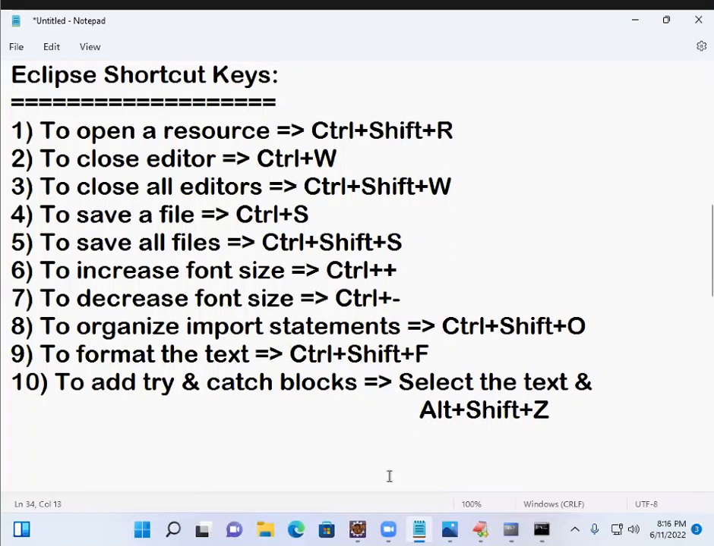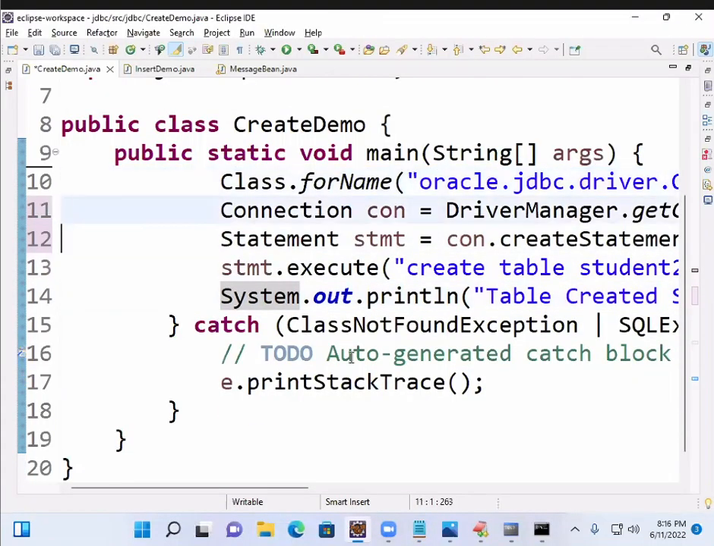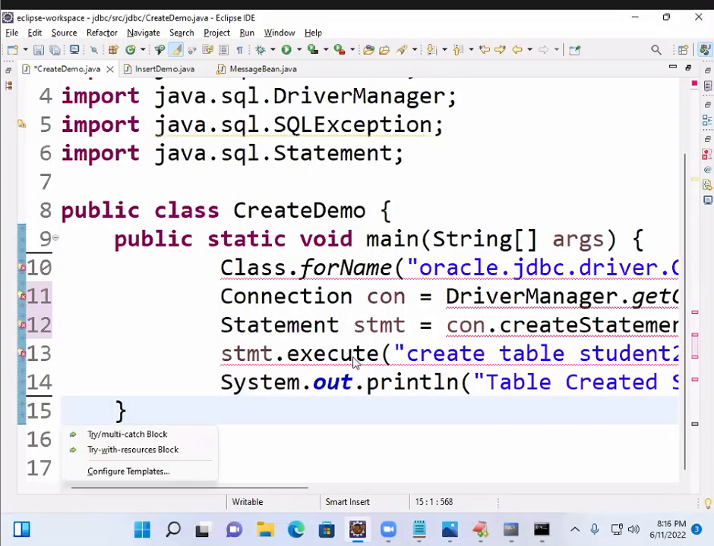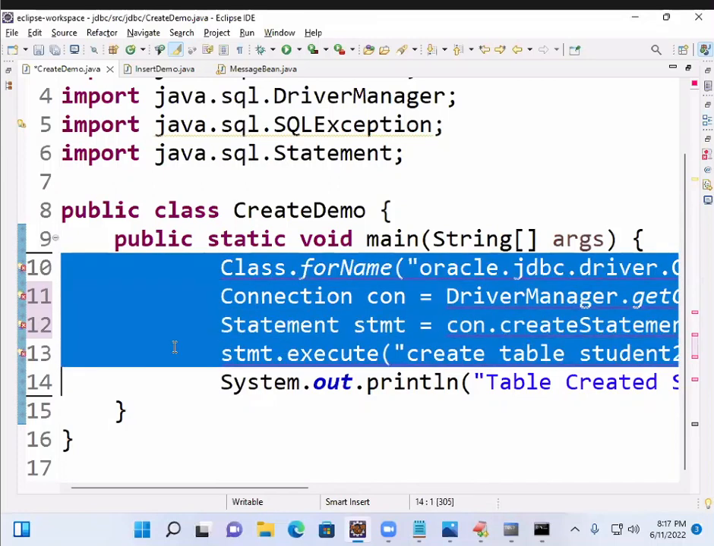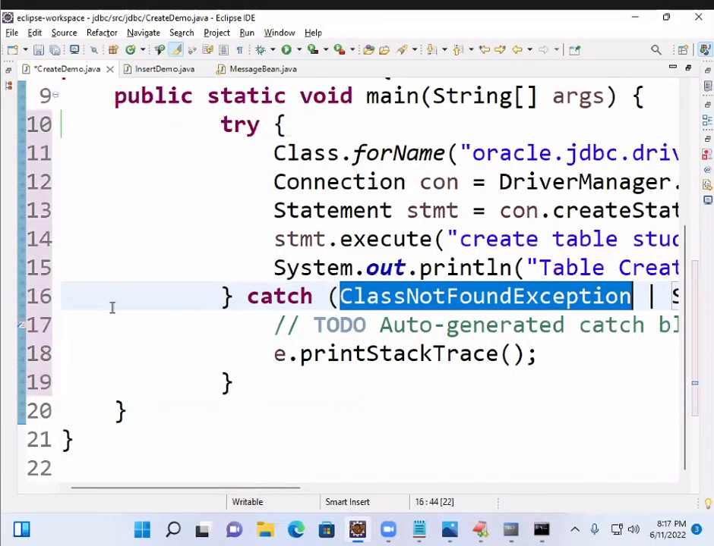Is it over? See, I'll remove these try catch blocks. Now, Alt Shift Z, like this, it will come. Try multi-catch, try catch, like this. Select the text, Alt Shift Z. See, try catch, try multi-catch, try with resource. Whichever you feel comfortable with, you can use. Like this you can do.